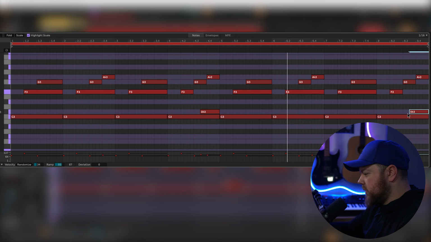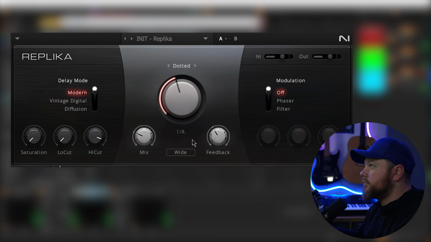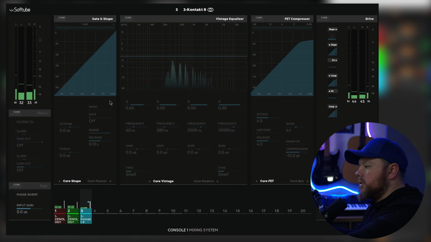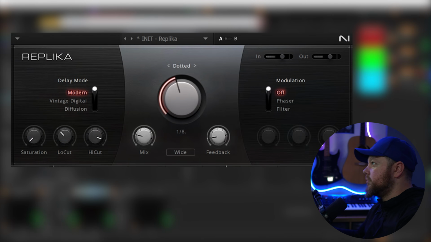Got the volume on this. I think we should just have an extra note here as well. Add a little bit of delay to this too. Make sure we take out the low end here. Now I think that original koto just needs to come down a little bit now as well. There we go. I think that feels a lot better like that.